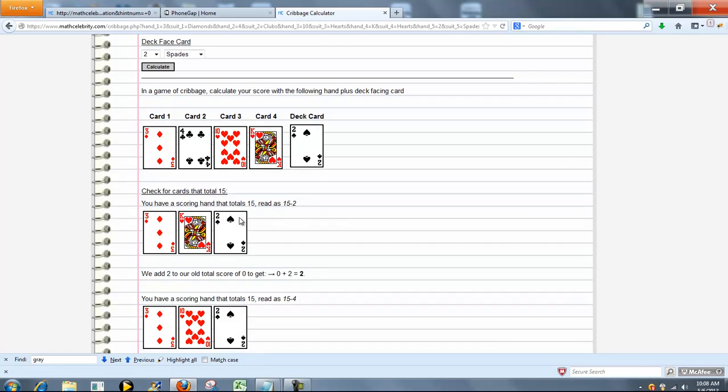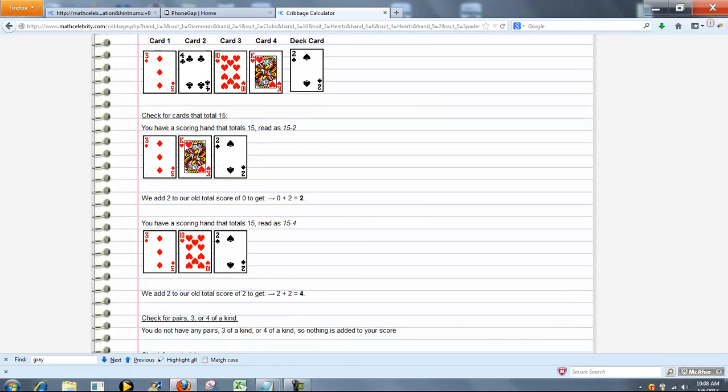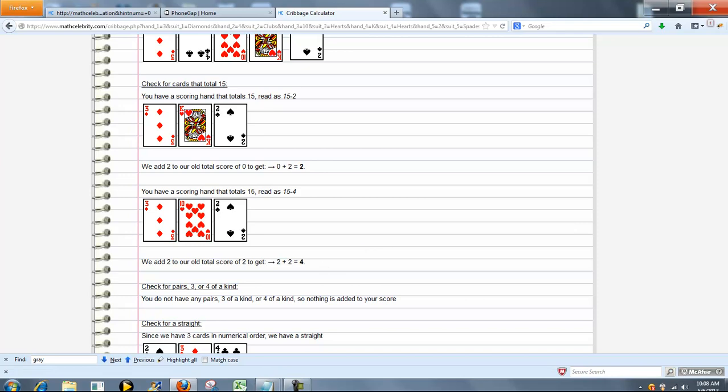So the first thing we check for is 15. In cribbage, when you have combinations of cards that total 15, you get 2 points for each unique combo. And so you start off reading as 15-2, 15-4, and so on. So we've got 4 points so far.